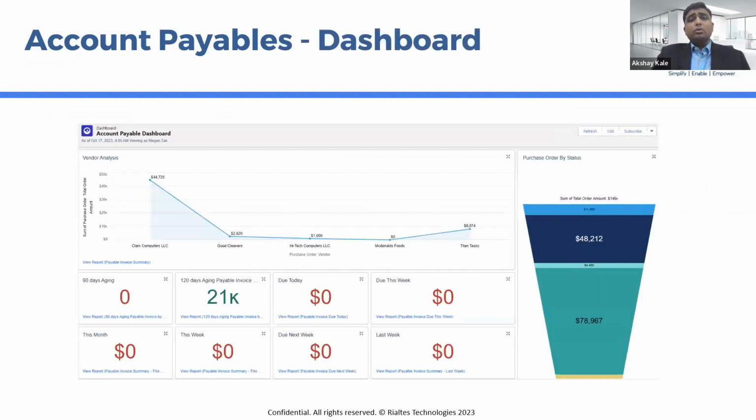Similar to accounts receivable, there are dashboards available out of the box for accounts payable also, as you can see on the screen. And as I said, there is no limit to creating your own dashboard from an accounting perspective, or for any kind of department or the role that you have in the organization. So you can create the dashboard according to your role.